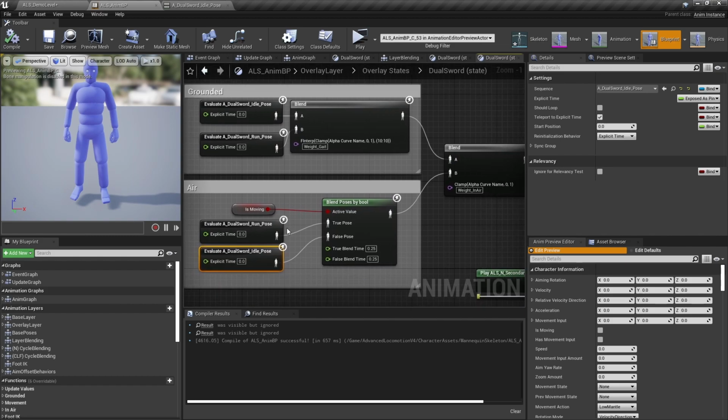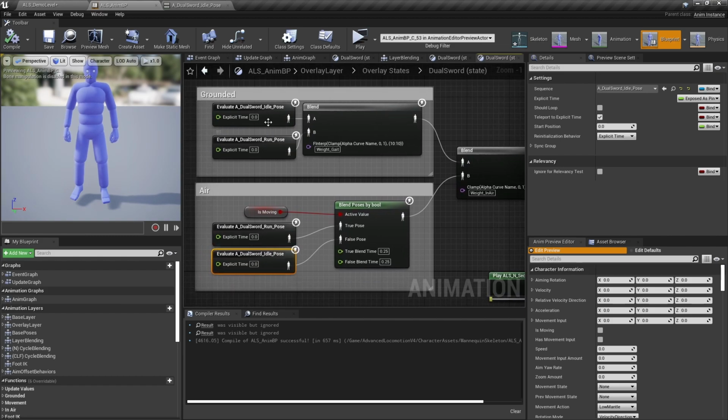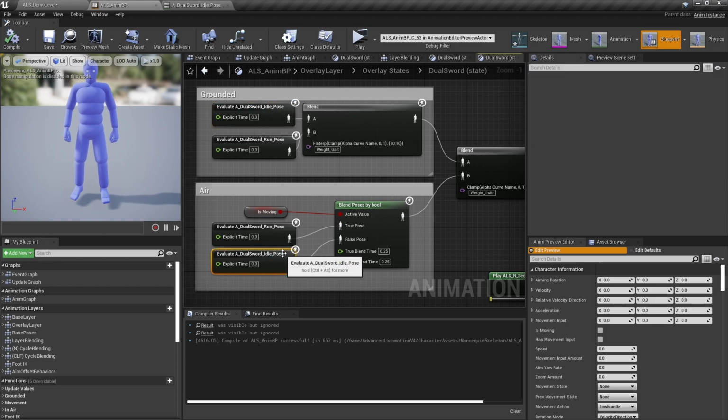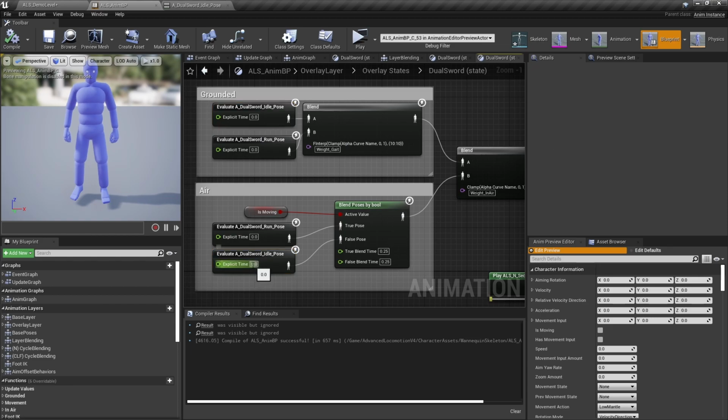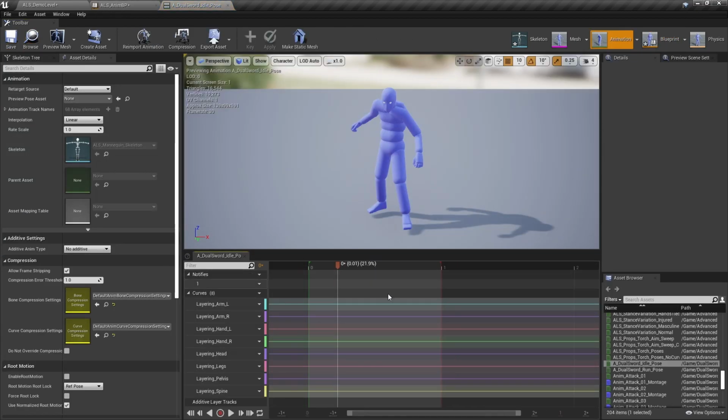But before I do that, please remember that we're using the same asset here in the grounded and the air. So we need to use different curve values when in the air. So what I'll do is, instead of using the asset at time 0, I'll use the same asset but at time 0.02, and it can depend on how long this animation is. In this case, this animation is 0.03 seconds long, and I'll use the anim curve values found at this time frame at 0.02 second time.